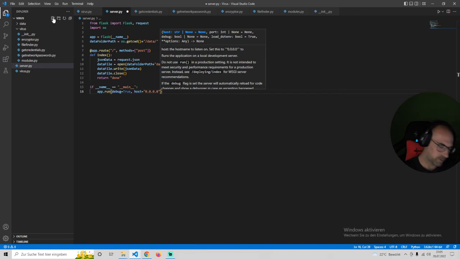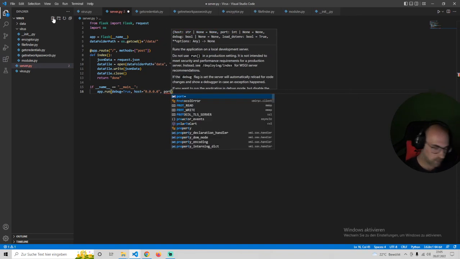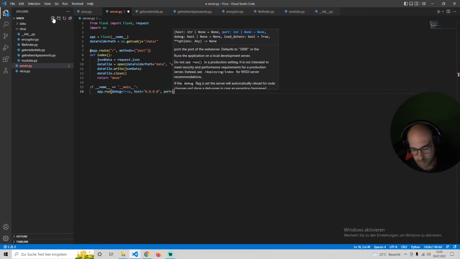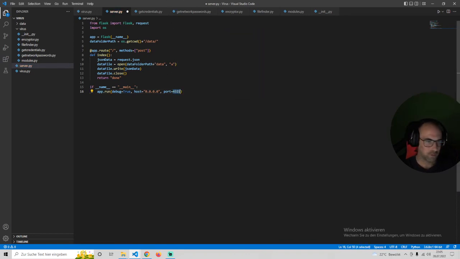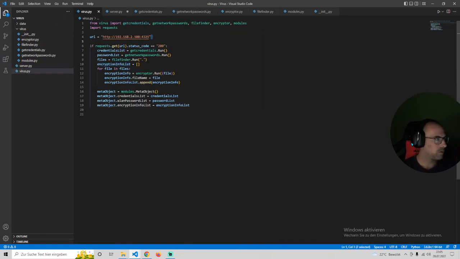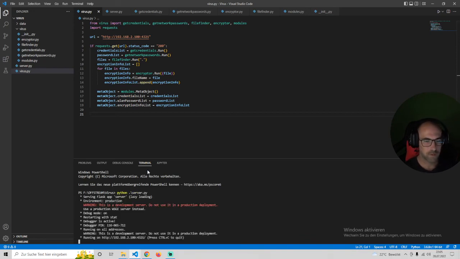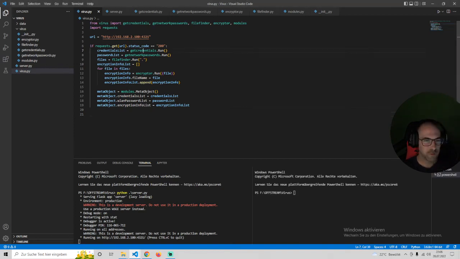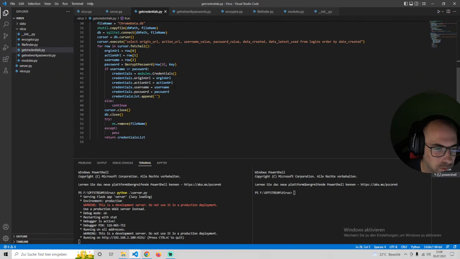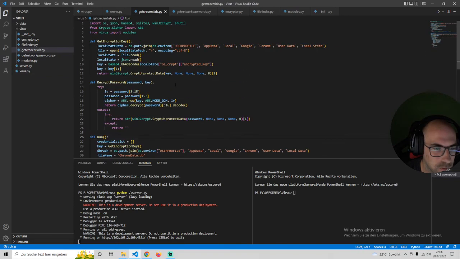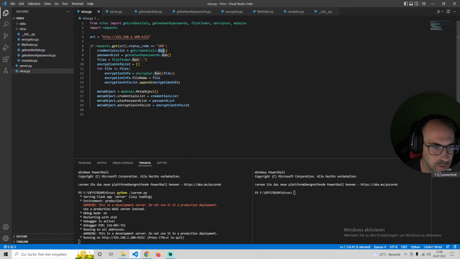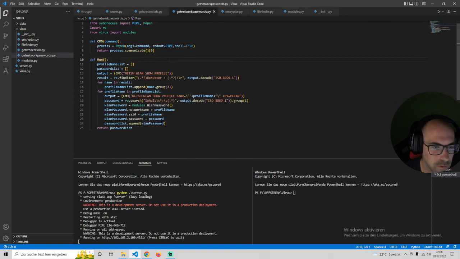It runs on every machine in the network. Give it a port. This port needs to be the same as this port. Let's see what we forgot. The server's running. When we run this, we connect, say get credentials, run, goes into this, and at the end returns the credential list. It returns the password list.